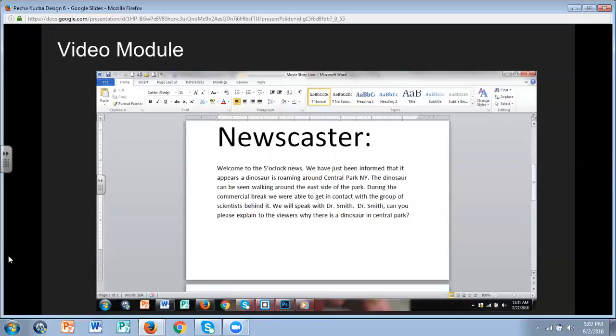The hardest part for me was determining a story I wanted to create. I had no idea where to start. I decided on a news broadcast about how scientists have figured out how to place a hologram of a dinosaur into Central Park for people to view. I wrote out a script and made a bigger font so I was able to read it while filming.